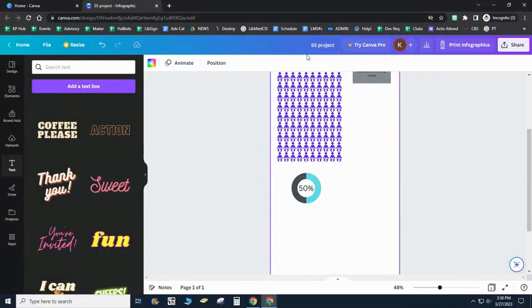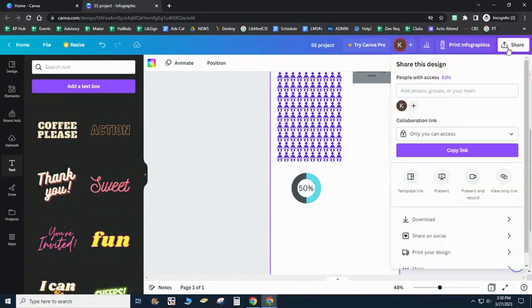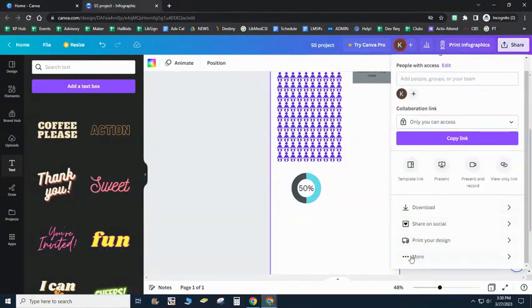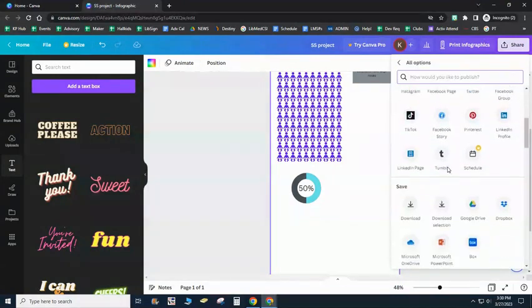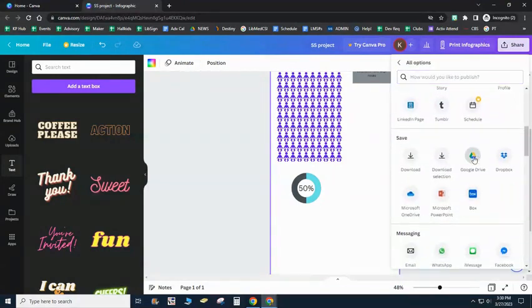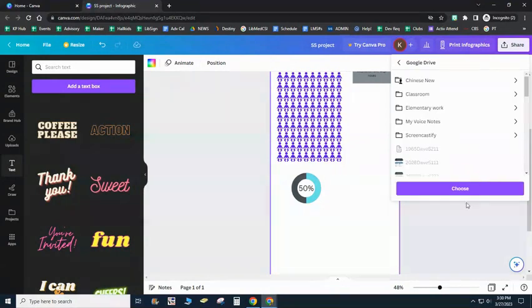Once I've named it, I'm going to go ahead and share it. I'm going to send it actually to my Google Drive. And to do that, I'm going to click share. I'm going to scroll down to where I see more, and I'm going to scroll down until I see Google Drive. And it's going to take me to my school Google Drive. And I'm just going to click choose. It's going to throw it right in the main drive, unless I wanted to make a folder beforehand. But I'm just going to save it in the main drive because I know it's called SS Project.